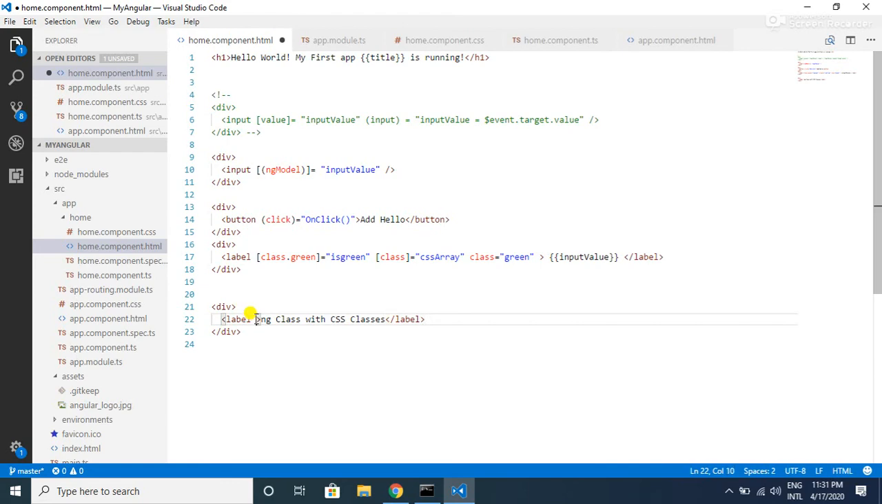and the syntax for the ngClass attribute directive is similar to the property binding and the class binding, where we will have square brackets and inside this ngClass is equal to, and on the right side we will have a template expression with the CSS classes separated by a space in the form of a string.